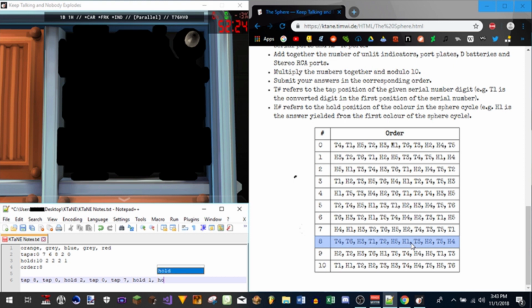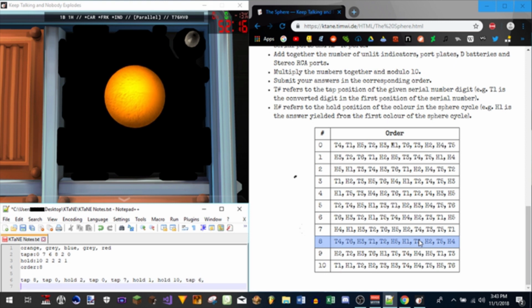Our 1st hold, which is 10. Our 3rd tap, which is 6. I'm gonna run out of room. Our 2nd hold, which is 2. Our 5th tap, which is 2. And our 4th hold, which is 2. And that is the order we'll be submitting our answer in for the module.